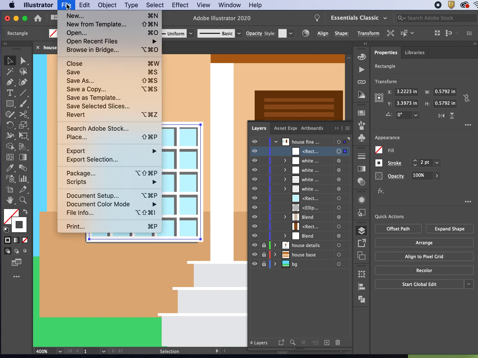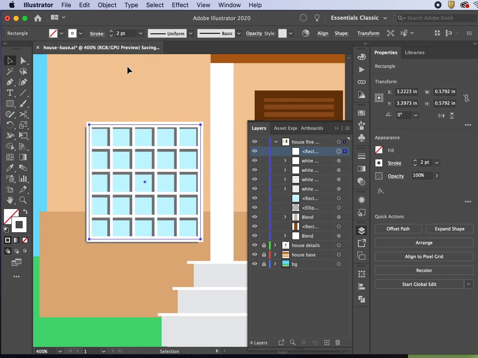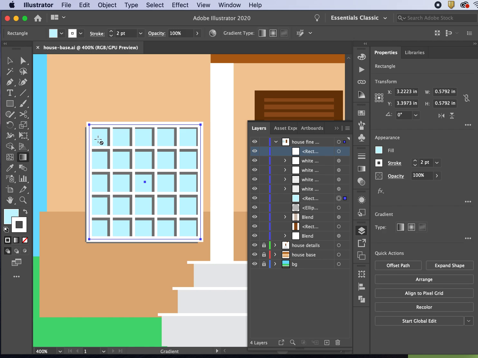I'm pretty happy with that. I'm going to go up to File, Save. I can add a gloss in for these windows. Your windows would have a little bit more shine in them, and there's a lot of different ways. You can use gradients, you can use different shapes and blend them together. That's kind of up to you how you want to create that. But we will, for this one, we'll go in and do a gradient.